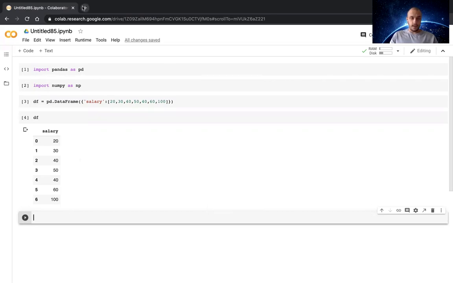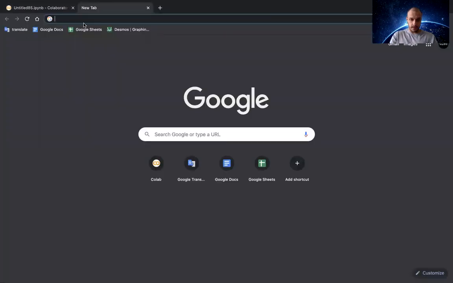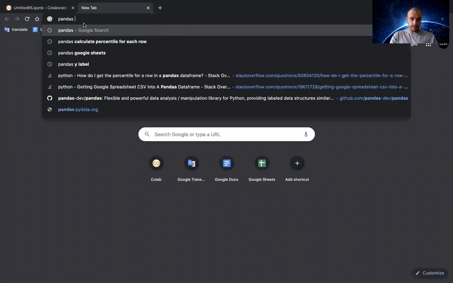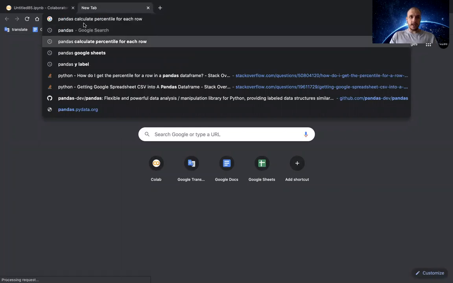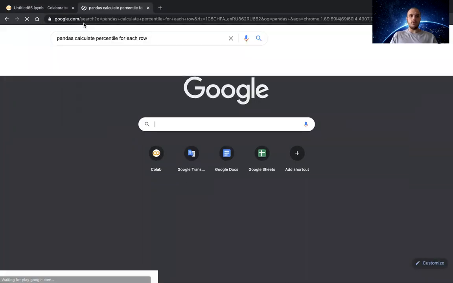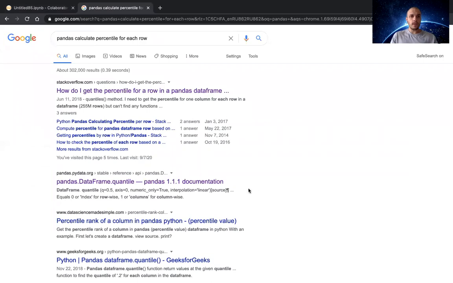So you go to Google and type: pandas calculate percentile for each row. That's your Google query. And here's: how do I get percentile for a row in pandas data frame? Exactly what you want.